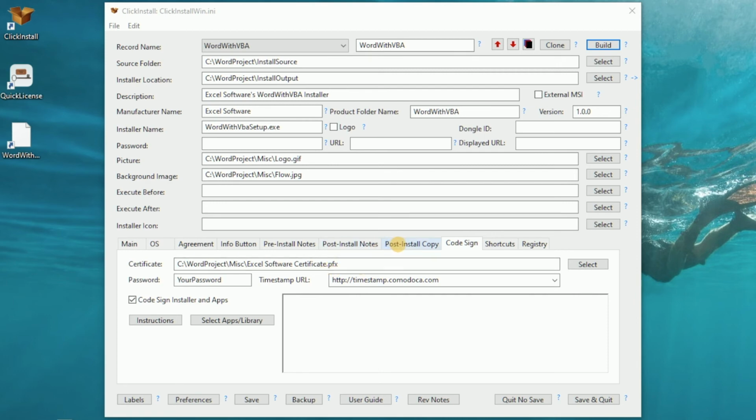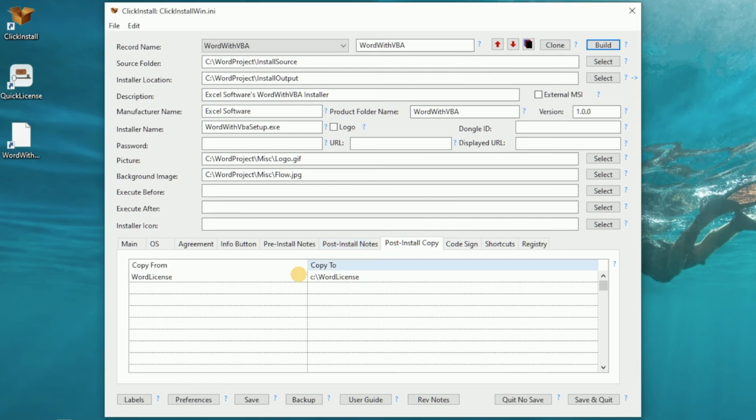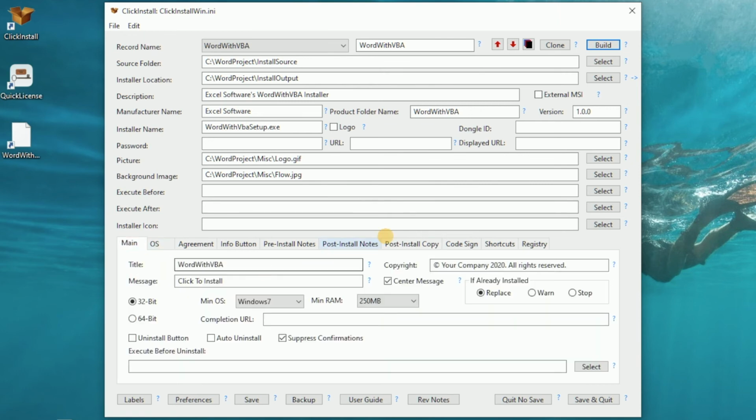So the final thing is, on the post-install copy panel here, we're going to add one line of information where we copy this Word license folder of files to a specific location on the computer that our Word document can have access to, and we'll just put that in a folder called Word license directly on drive C. So that was all the steps required to build our installer. We've got it set up here to actually build it. We would just click the build button and it will create the installer in our output folder.